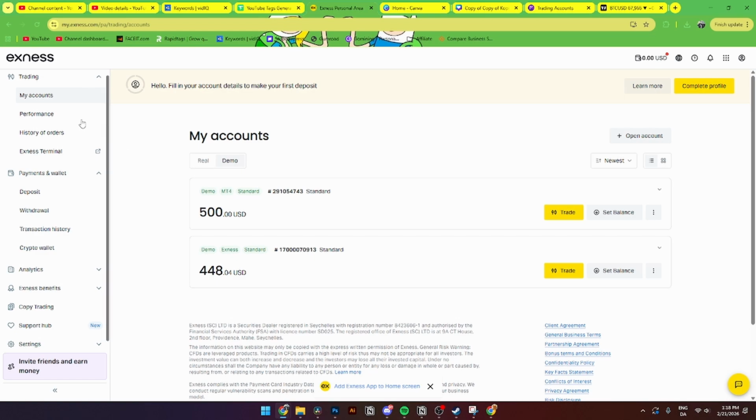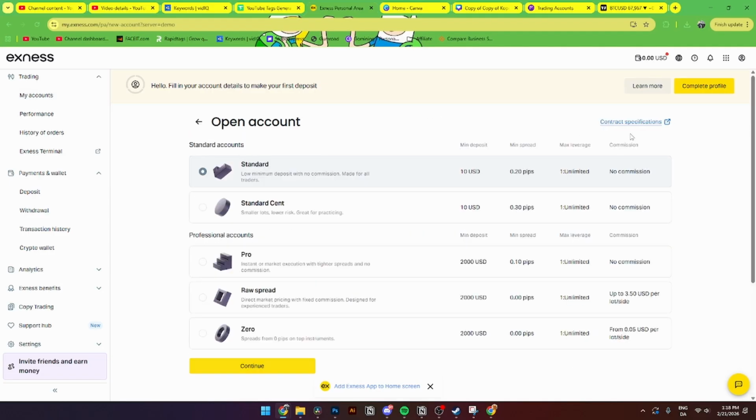Now from here, you'll need to go over to My Accounts and then choose either Real or Demo Account, depending on what type of account you want to open. From here, you'll need to go up to Open an Account, and choose a Standard Cent account right here. As you can see, the minimum deposit will be $10. It'll be 0.3 pips, 1 to unlimited max leverage, and no commission. From here, you'll simply need to click Continue.